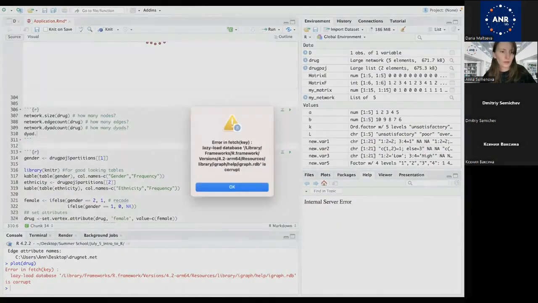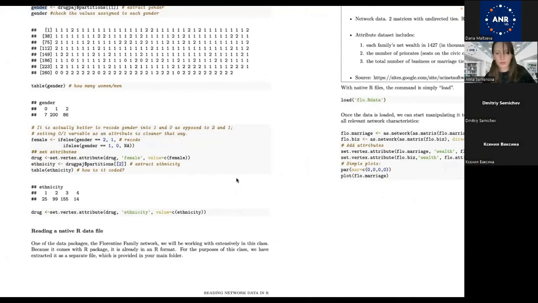Sorry, will you send the RMD file with the code after the workshop? Well, I actually attached both files in the zip folder. Oh, okay, thank you.